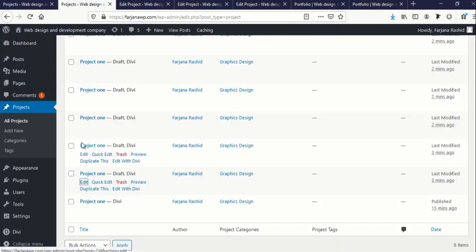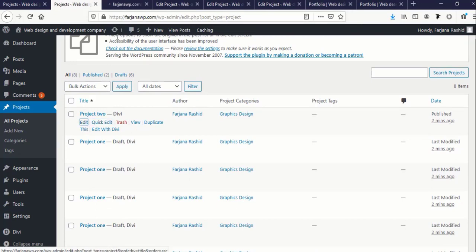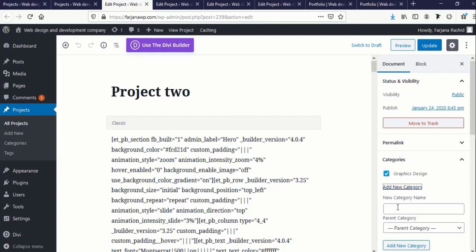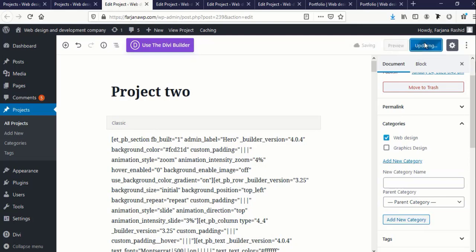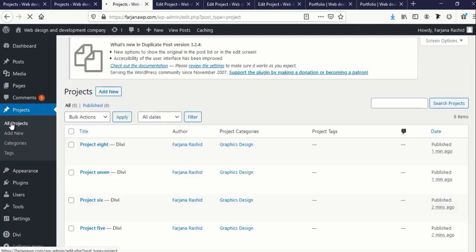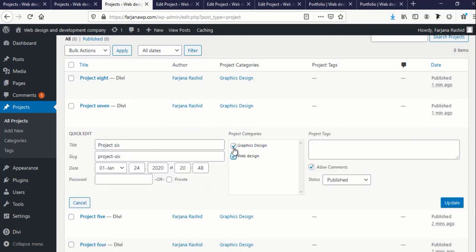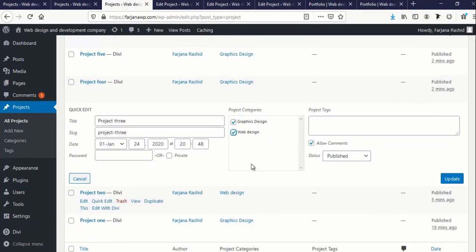If we want to change our project category, first I am going to edit tab, and here I am adding a new category, web design, and add new category, update it, and going to all project. Here I am going to quick edit and making it web design, update it, and here I am just selecting these two categories and update it.